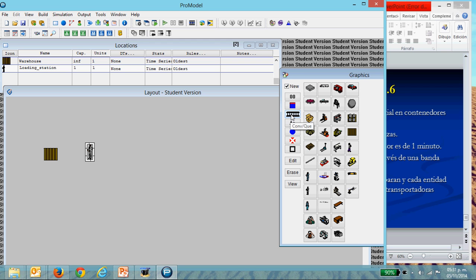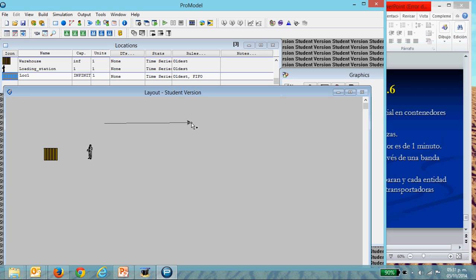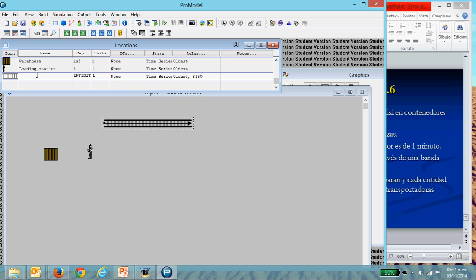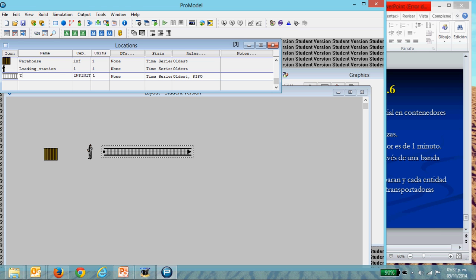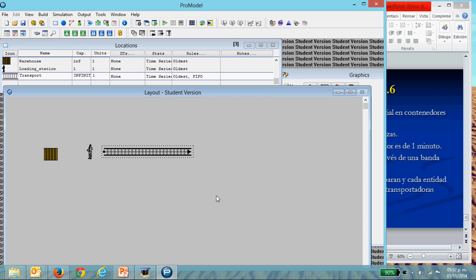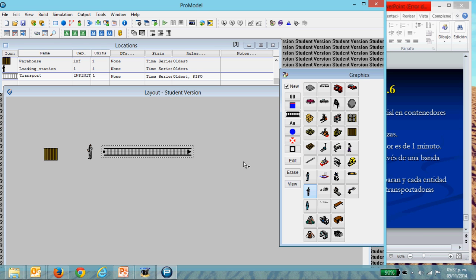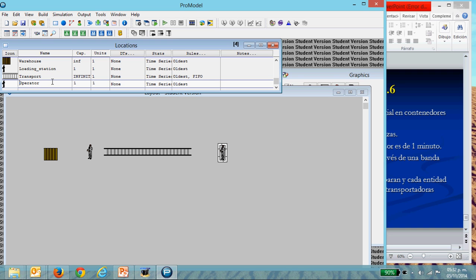Then we're going to use the conveyors for the transport. You need to click 1 time here, 1 time at the beginning, and 2 times at the end. This conveyor, I'm naming it as transport. Then we need another station, another operator, that is going to be the unloading station. And 2 more conveyors.